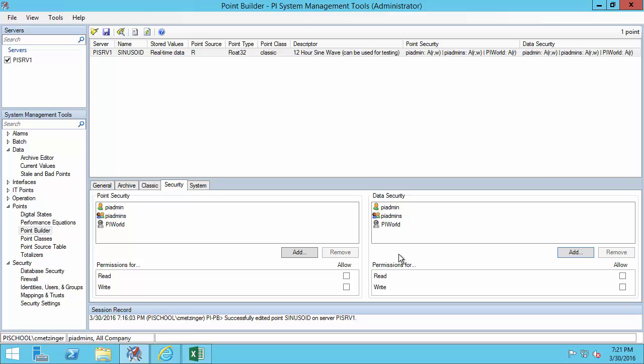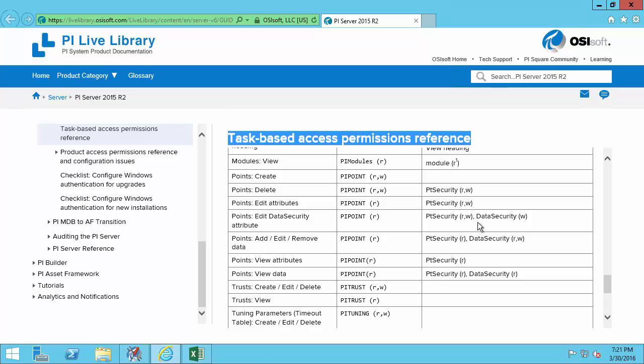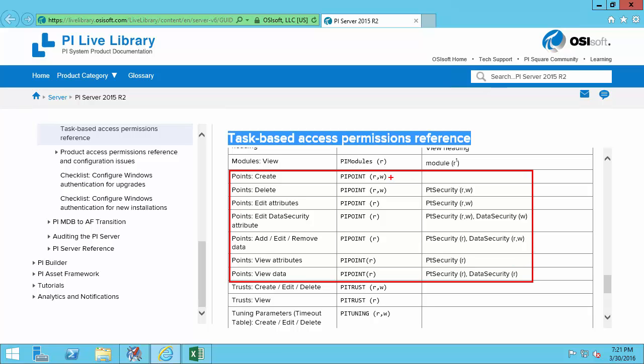A good reference for these different permissions that I just covered is a table in the PI Library. So in the PI Library, there's this task-based access permissions reference table, which can be found in our PI Server user guide. And there's a specific list here of all the different tasks that you might be doing with PIPoints and their database security permissions, as well as if other permissions are needed, like on point security or data security.